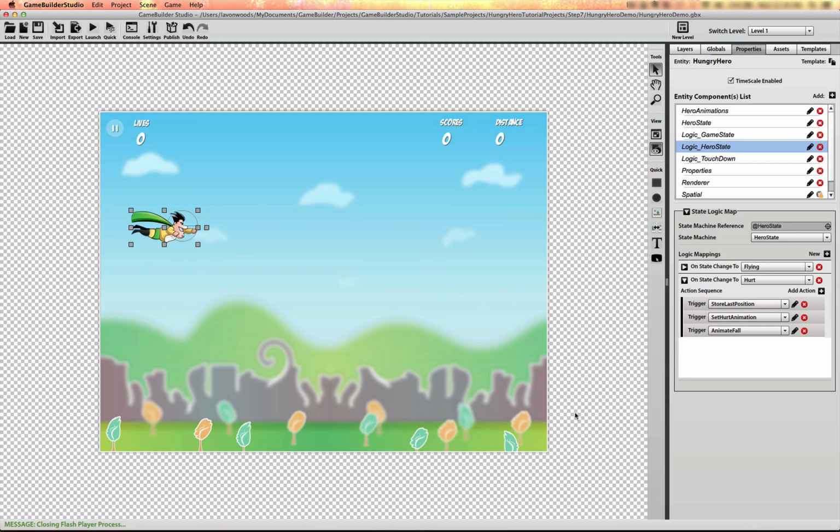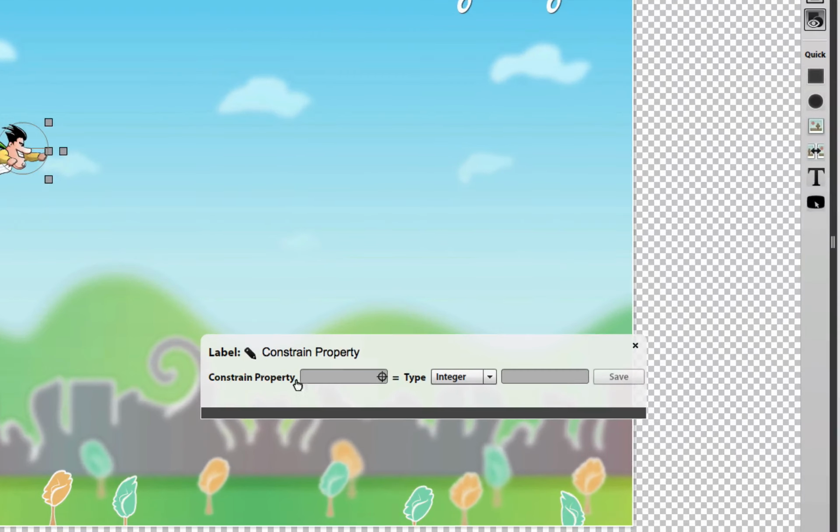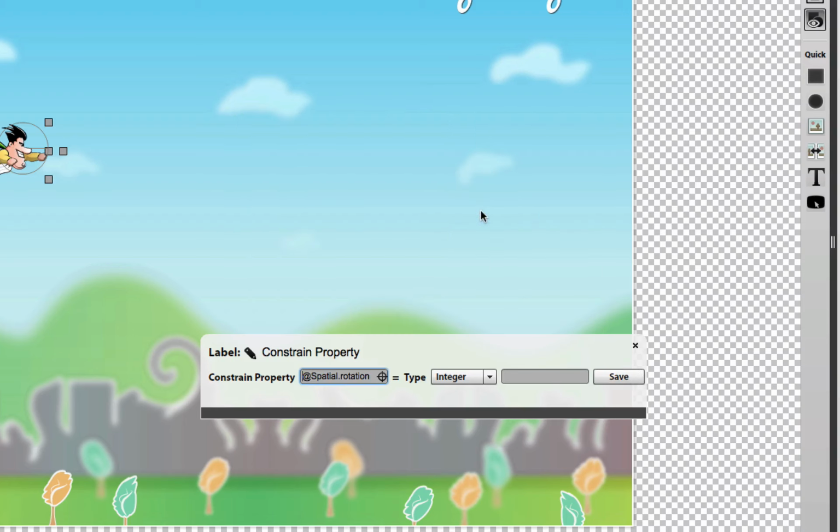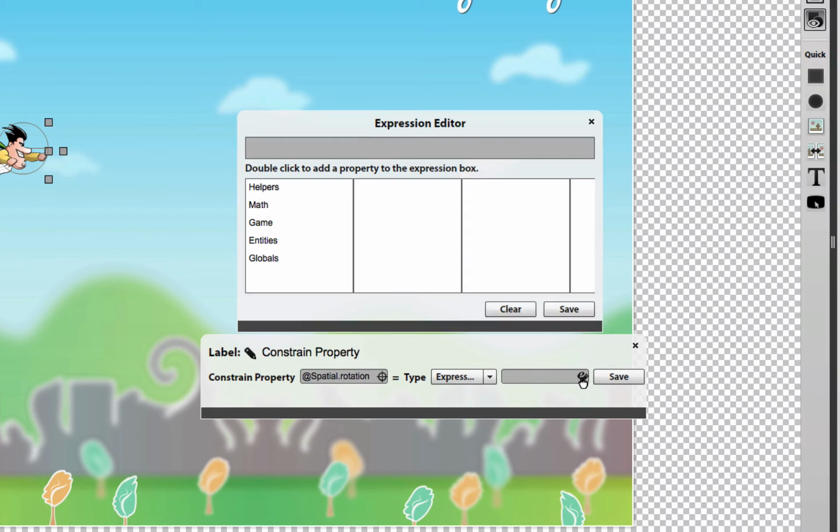While the hero character is falling, we also want it to rotate continuously. So we're going to use a constrained property that will constantly update. And we're going to constrain the spatial's rotation value to an expression. And it's pretty much the spatial's current rotation, and we're going to increment it by about 60.